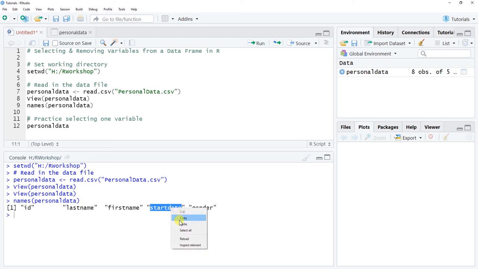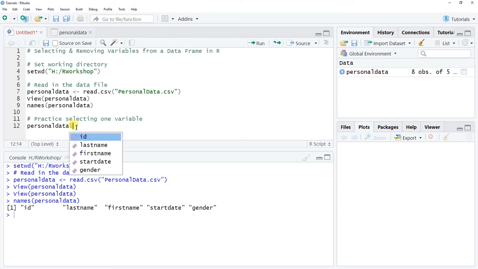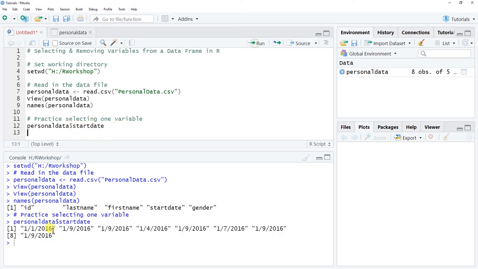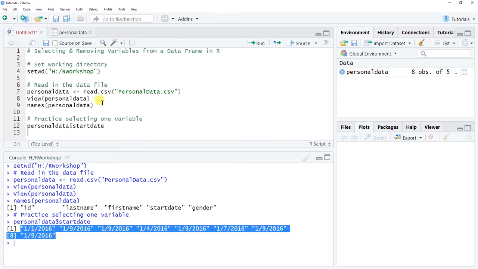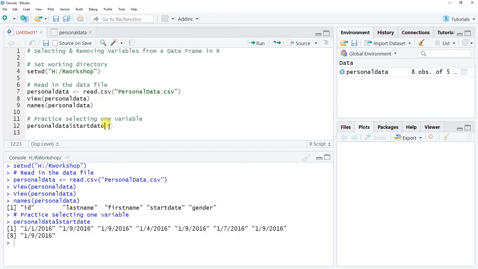And I'll just copy start date here. And the reason I'm going to do that is because right after the name of the data frame object here, I'm going to do the $ operator so that I can attach, by pasting it, that start date variable. And so this just gives us a vector, if we just wanted to select one of the variables as a vector. But if you want to just select one variable from your data frame and you want to keep it as a data frame object, one way that you can do that is this.